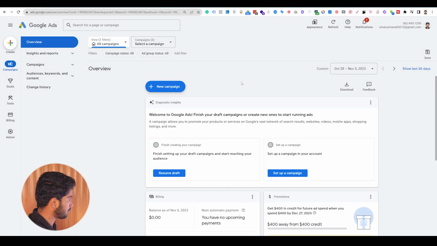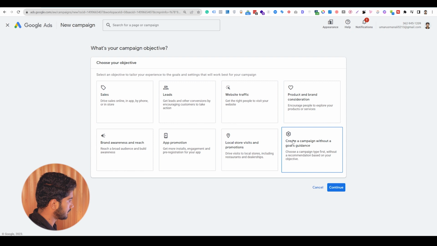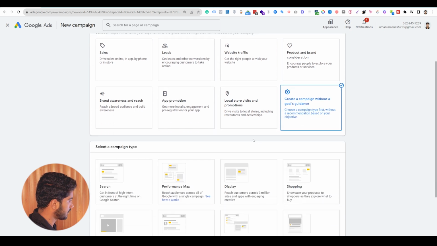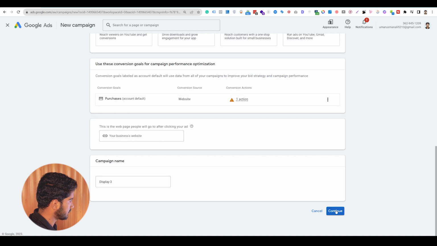So without any further delay, let's jump to the computer screen and see how we can create a display ad campaign. Now I'm on my computer screen and this is the new Google Ads dashboard. So let's go here and create a new campaign. And what you need to do is create a campaign without goal and guidance, select the display campaign, then hit continue and put your website here.